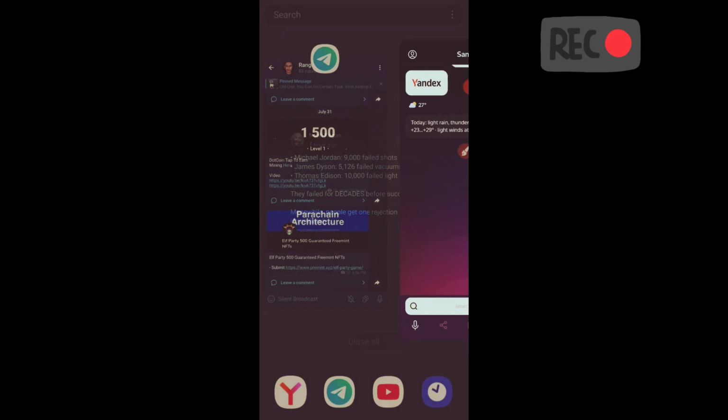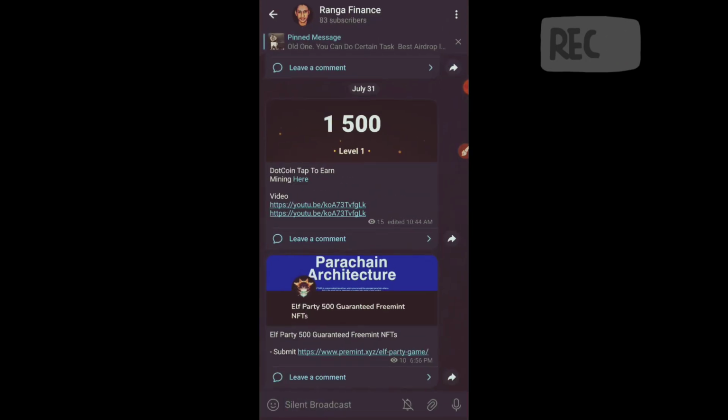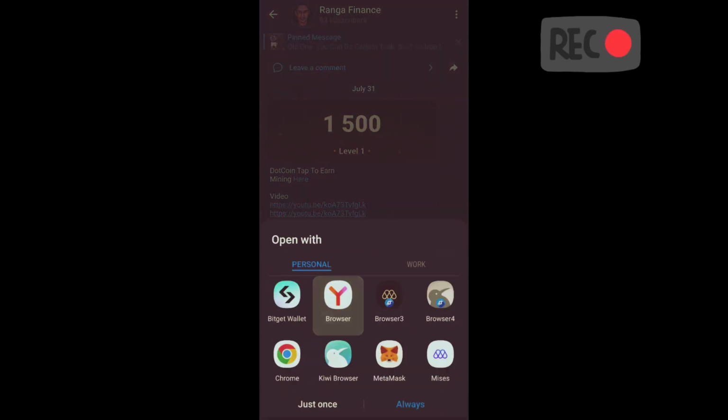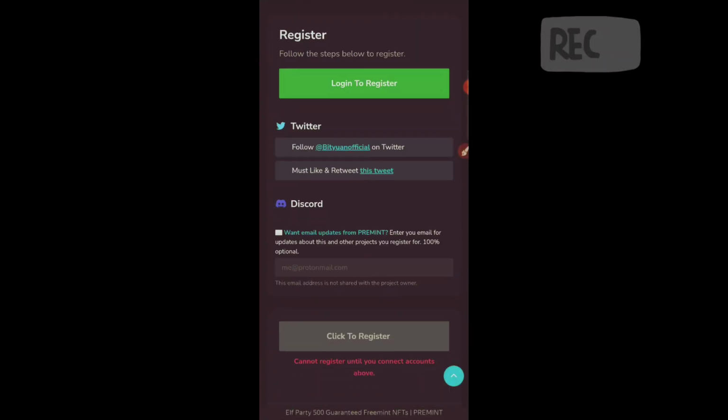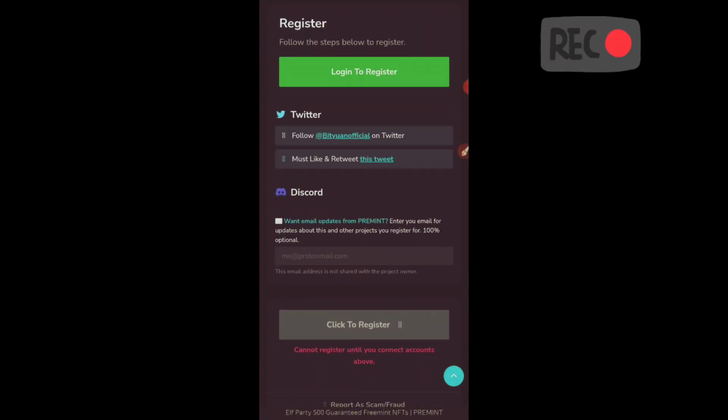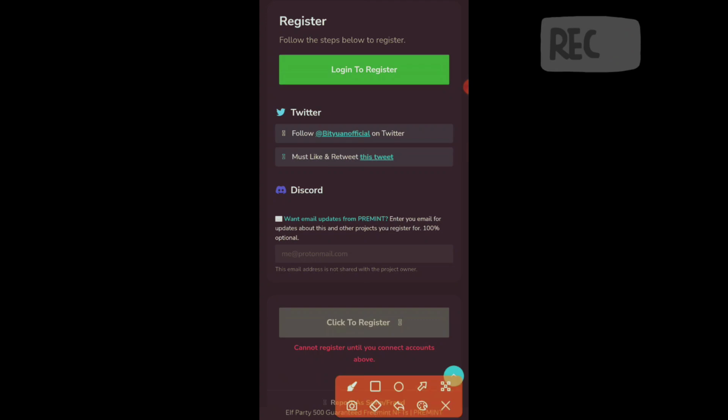I'm opening it again, coming back here, copying it, or clicking there in the Yandex browser. I'm going through it, and here is login. Connect your Twitter and do the Twitter tasks, and Discord, and click on this here and put your email here and click to register, and bam, done.